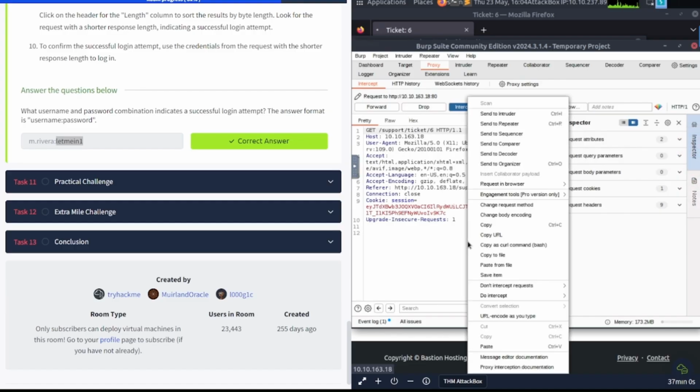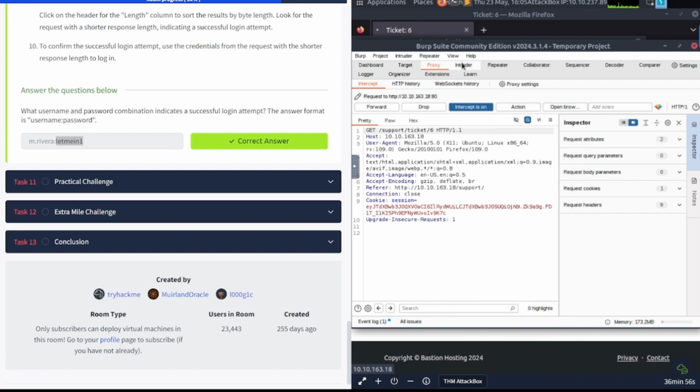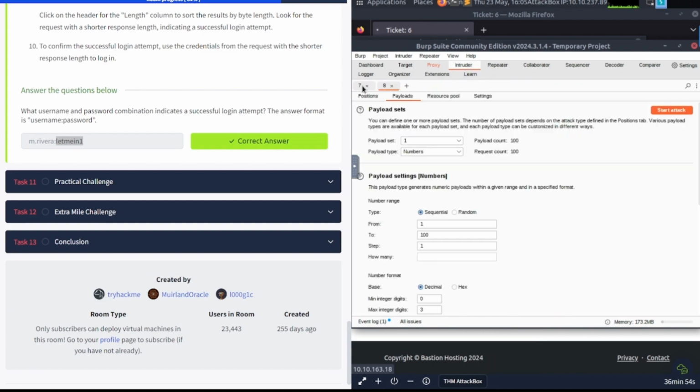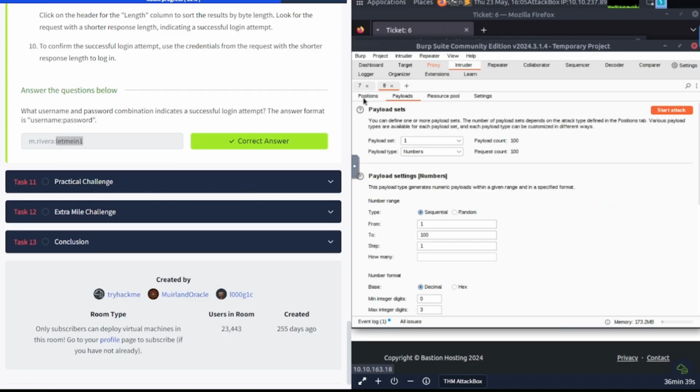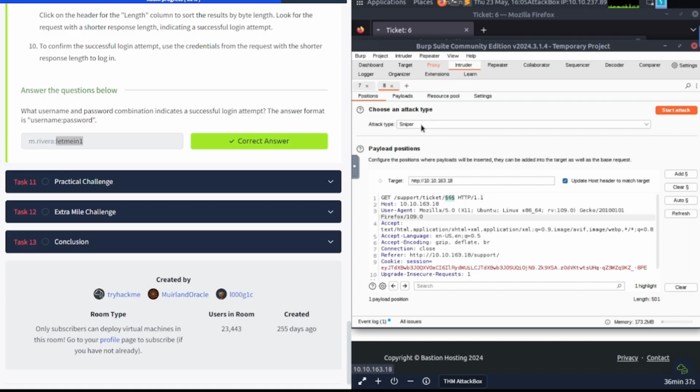Now you're going to right click in here, or you're going to use Control I to send this request over to Intruder, which I have already done. And you can take a look at what I have in here. I have the position set where it says get support ticket, and I want to target this number here. So I have that highlighted, and you click the add button to add a position there, and then go over to payload. Before we go to payloads, make sure the attack type is set to sniper.